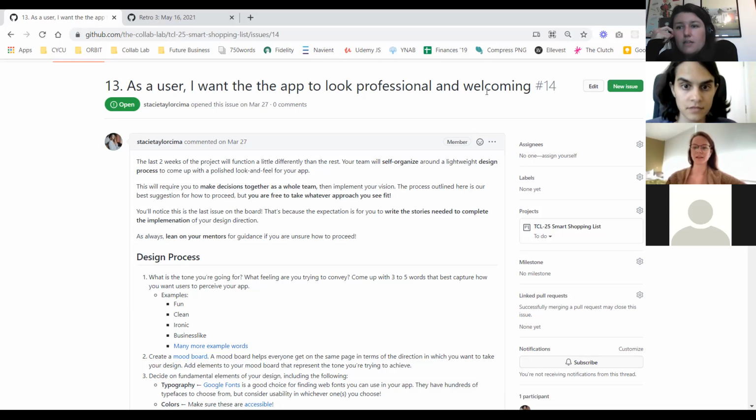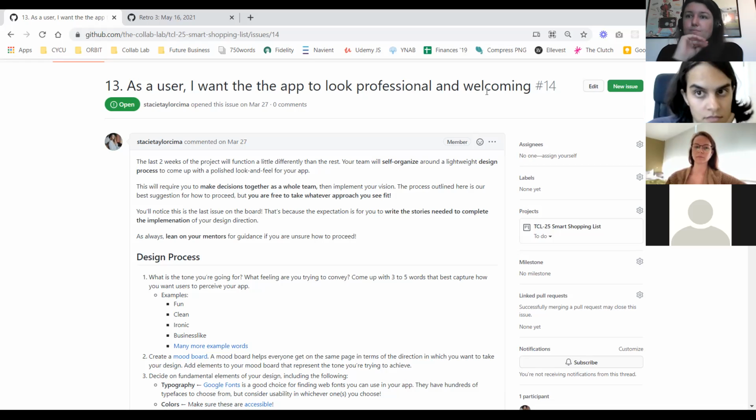Yes. It would be helpful, but I think it can also be async. If it's easier to have a thread in Slack where you're collaborating on it, I think that's totally fine too. But if you also want to have a meeting or plan a meeting, it's whatever you all want to do.